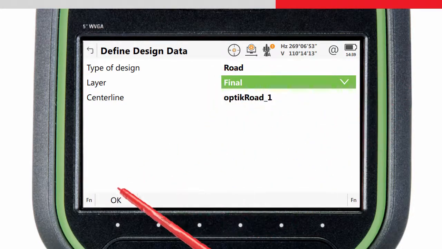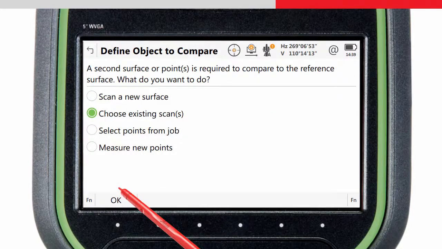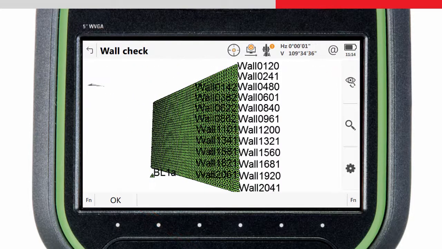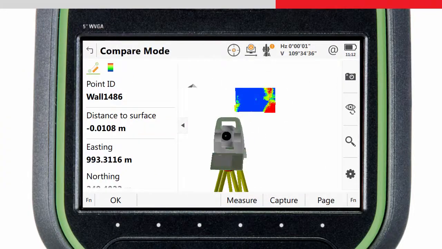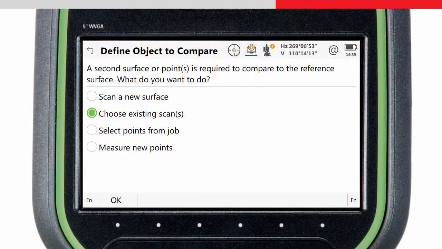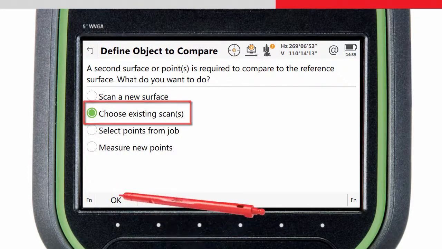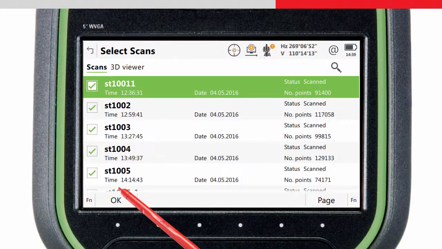In the Define Object to Compare panel, we need to choose what measurements will be compared to the reference surface. Remember that the Inspect Surface app is not only for multi-stations and scan data. Normal measurements for non-scanning total stations can also be used, but in this case we will use existing scans. We choose all the scans in the job and press OK.